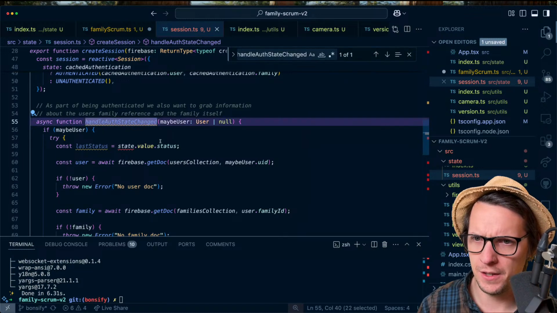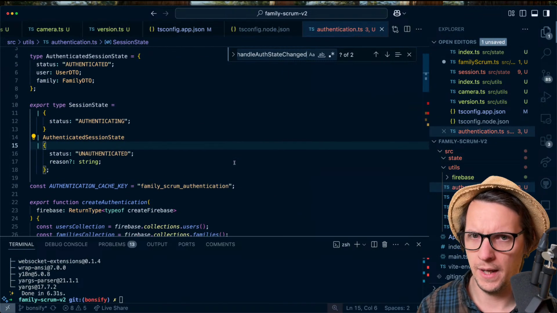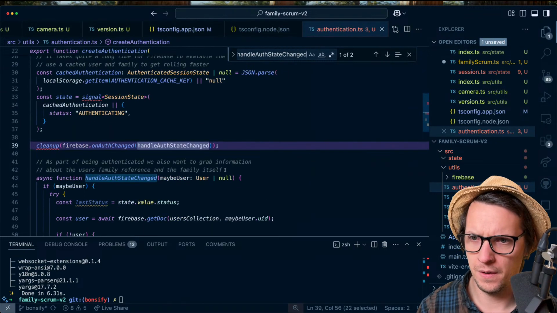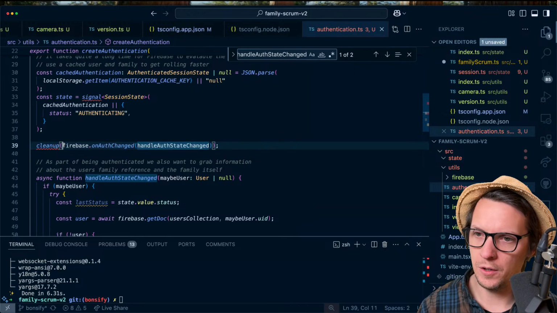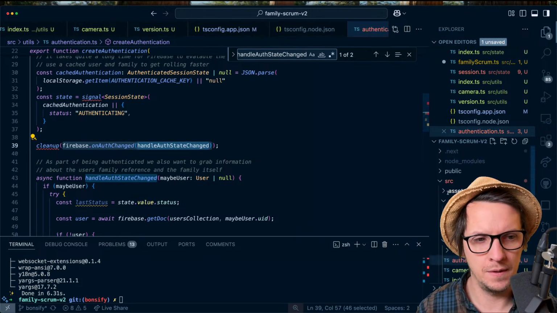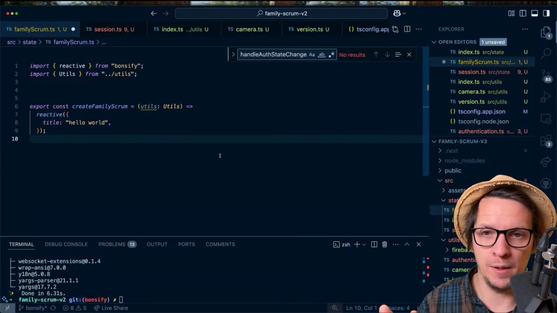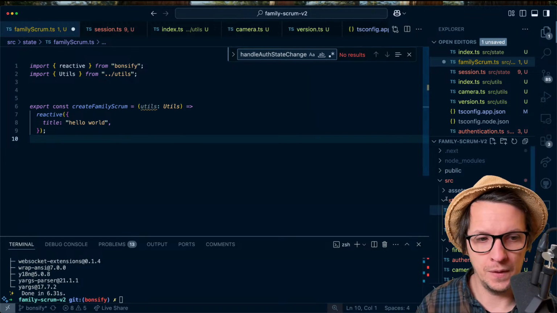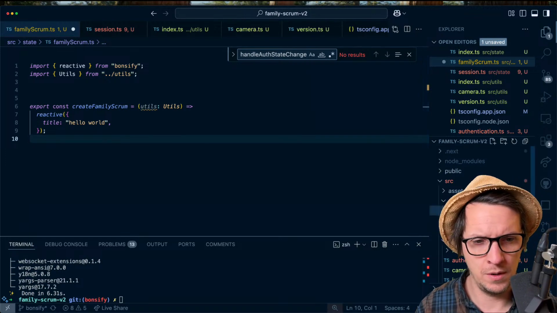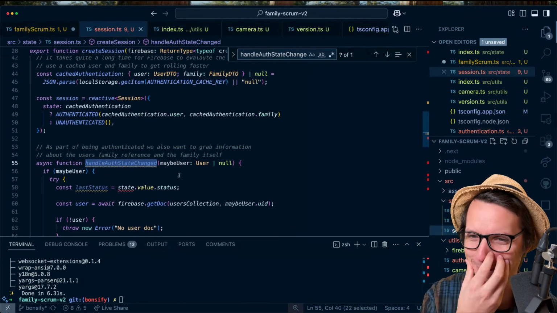Handle off state change. Where was that? Where was I actually using that? Handle off. Oh, it should be Firebase. Okay, so we're gonna change that a little bit. Because the thing we're doing now is something I haven't actually been able to do before, which is to actually make sleeping for all.